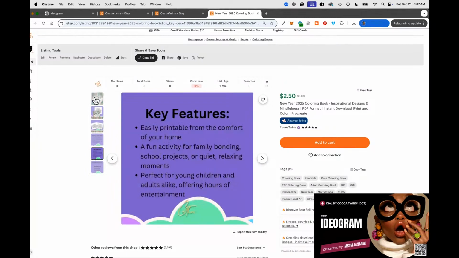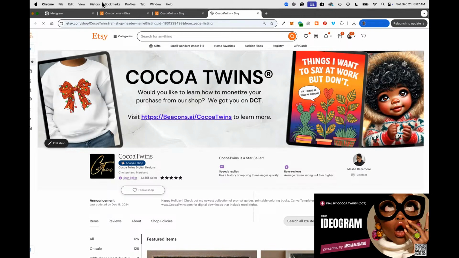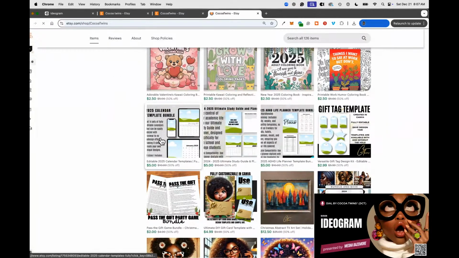When you set up your listing on Etsy, make sure you have at least 5 images. I just put this up. But if I go to my shop, go back to Coco Twins, and then I do something like that and organize everything, you can see here the calendars or these templates that I have.